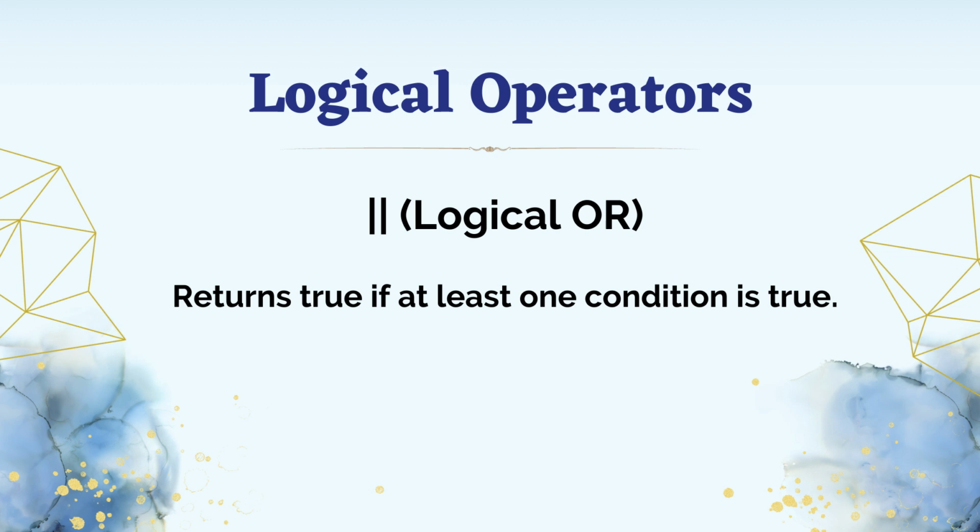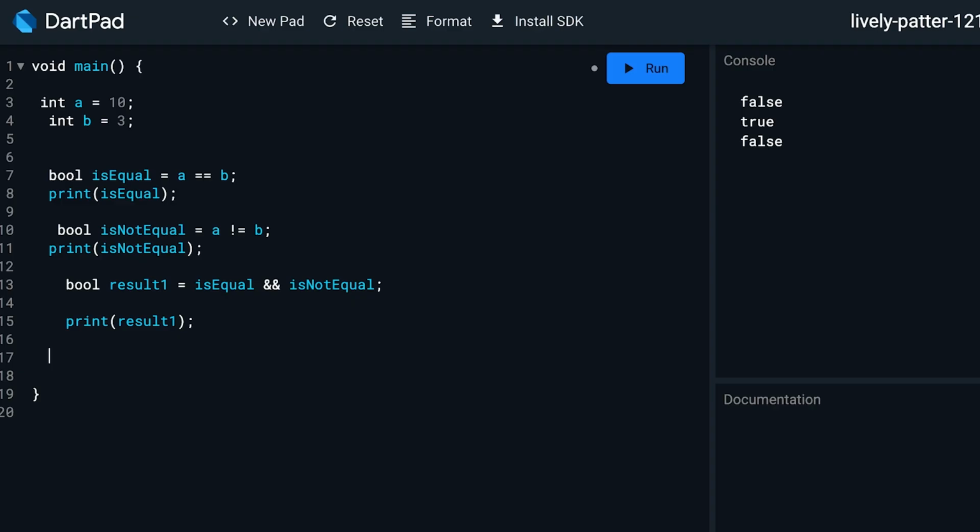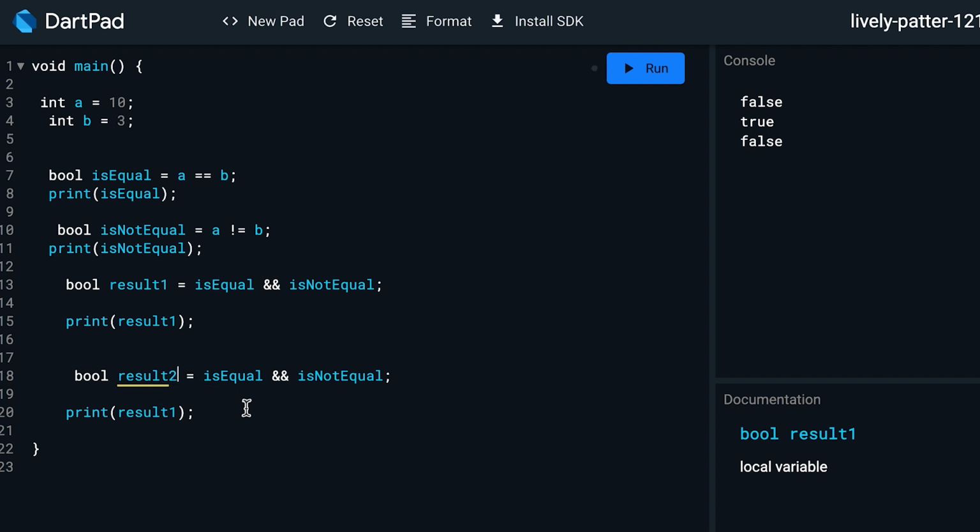Logical OR returns true if at least one condition is true. In the next example, we check is equal or is not equal. The result is true because the second condition is true.